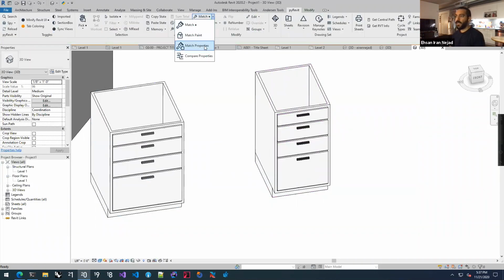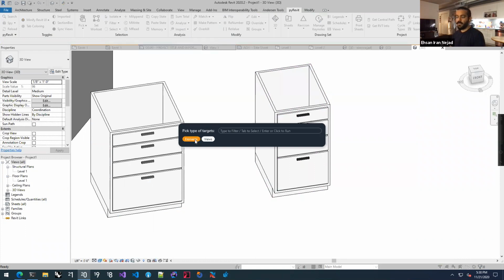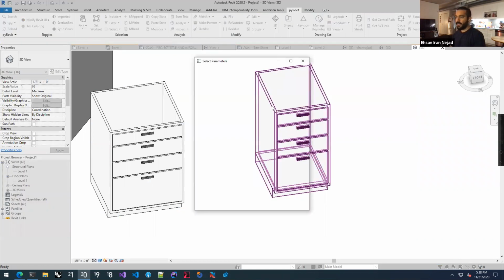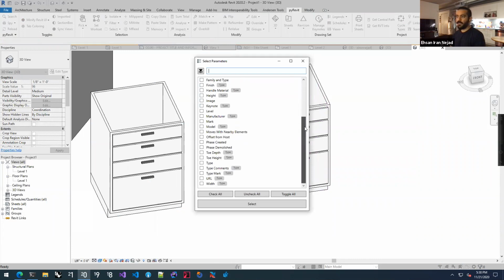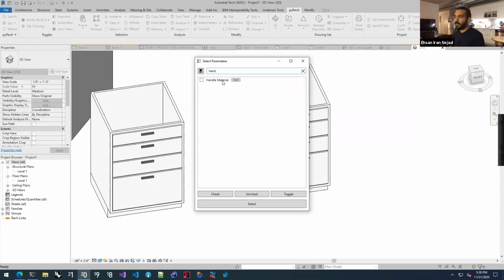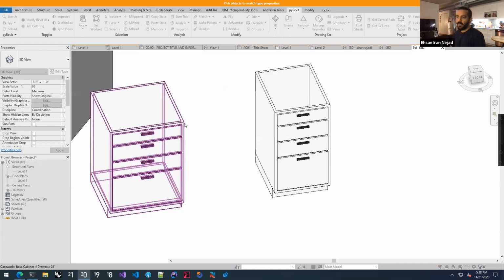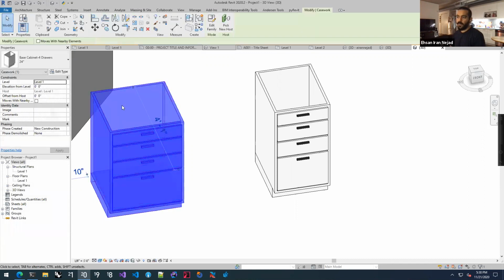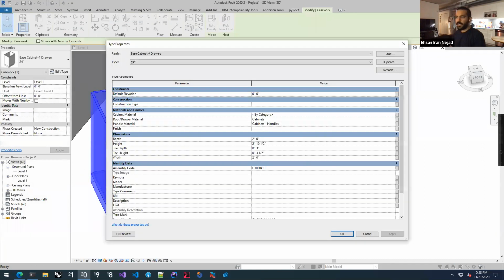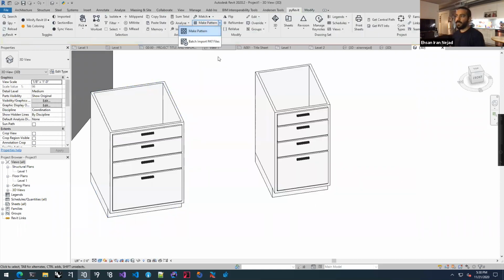So you can go here and say match properties. I want to match properties of elements, not views. I'm going to click on this one. It'll pull all the type and instance parameters of that element that I selected. I'm going to search for handle. Handle material is a type parameter on that casework type. I'm going to say select. It'll pick up the value, and when I click on this, it'll apply the same value to this type. If I go here and say edit type, you see the same values applied to the handle material right there, right?